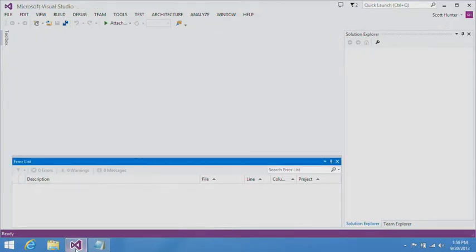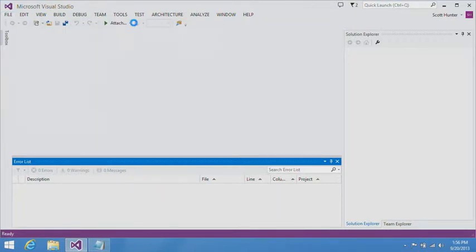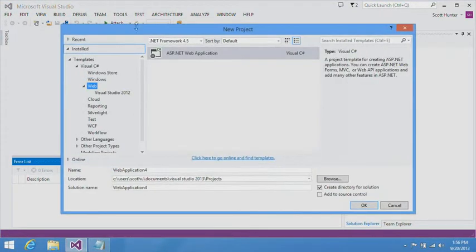Now I'm going to switch to Visual Studio 2013. So I've got VS 2013 right here. I'm going to say File, New Project. And now you'll notice there's only one option for ASP.NET because there really is only one ASP.NET project, an ASP.NET project. You can add all of our technologies to this existing project. So I'm going to select this.